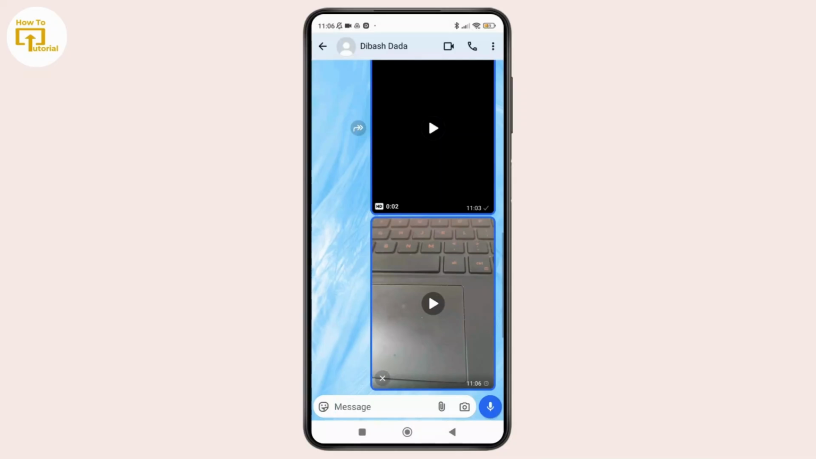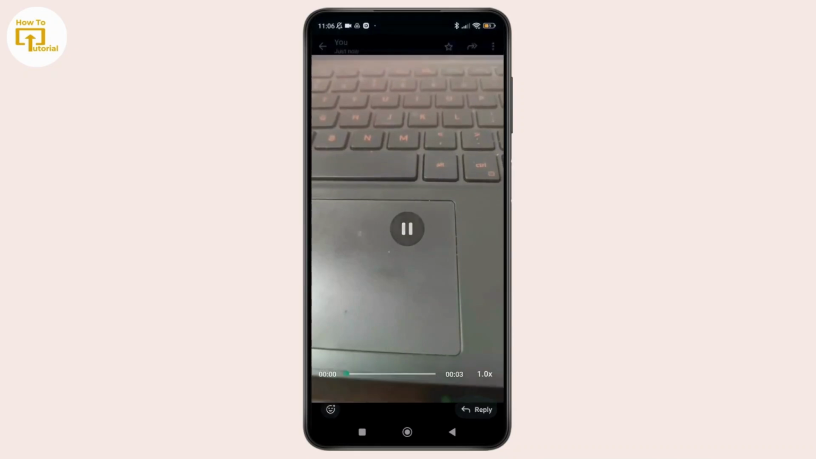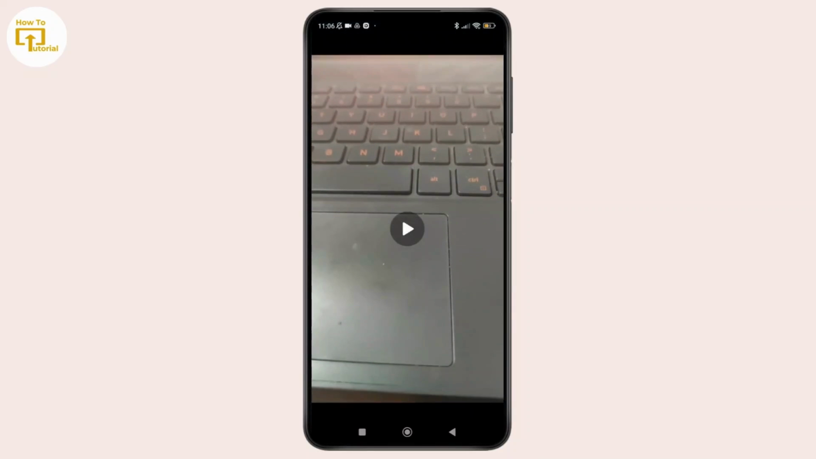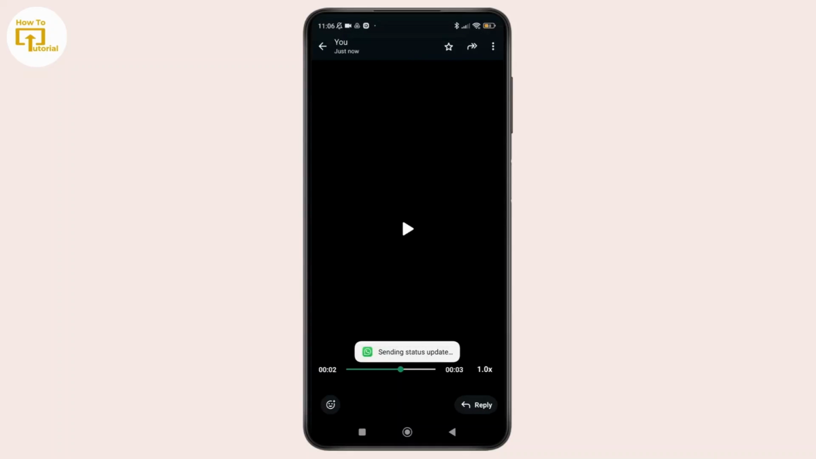And here, once you're done sending, you can simply click on the video to open it. And here, once you are inside, at the top you can see the share button, so simply tap on that. And here, once you have tapped on that, on the new page you can see the option labeled as My Status at the top, so simply tap on that. And once you have tapped on it, you can simply tap on the send button at the bottom right corner of the screen, and that's it.